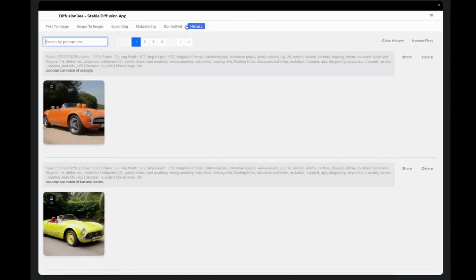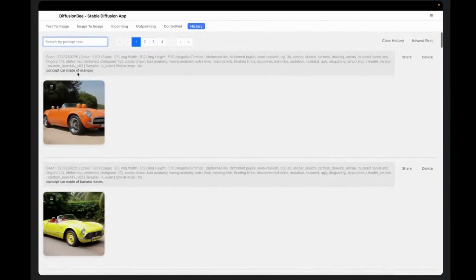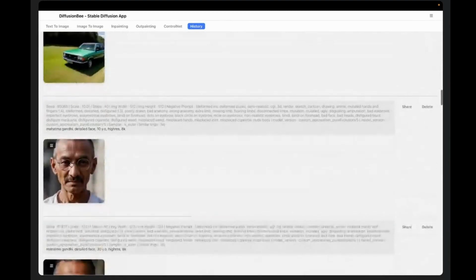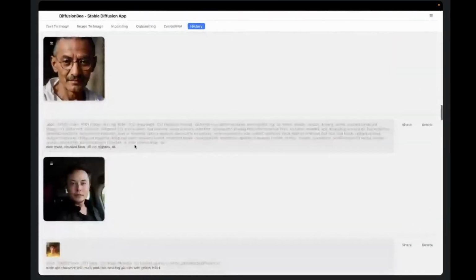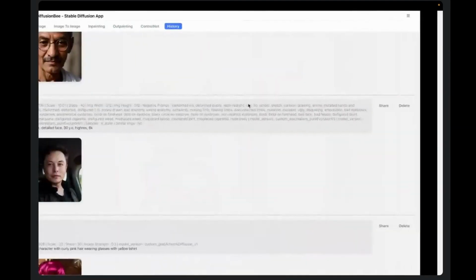So I have already generated a lot of content based on this. For example, this is a car I generated made up of oranges. And I generated an image of Mahatma Gandhi, but he is 30 years old. Likewise, you can generate this. Here I have generated a picture of Elon Musk, and these all can be generated using this tool.